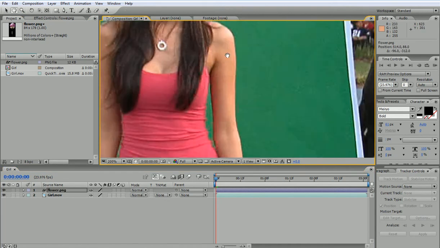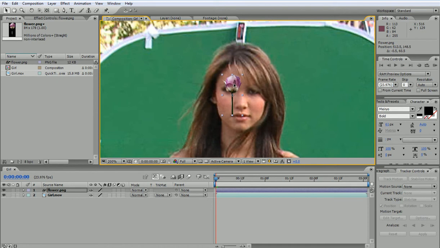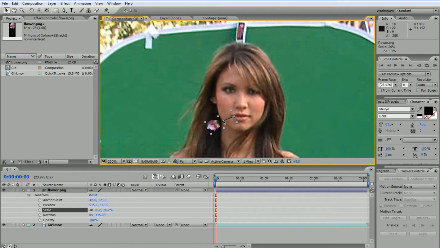I'll zoom over. I have to scale it down before I do the tracking. So I'll go like this. Alright, and what I need to do is change the anchor point so that it's down below, and also change the rotation so that it goes like this. Alright, and I wanna put it like this and maybe make it smaller. So that's what I want to do.